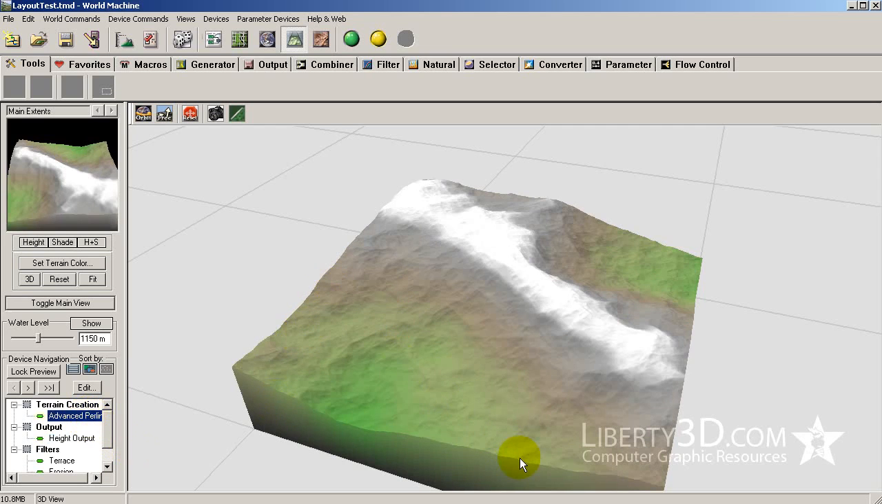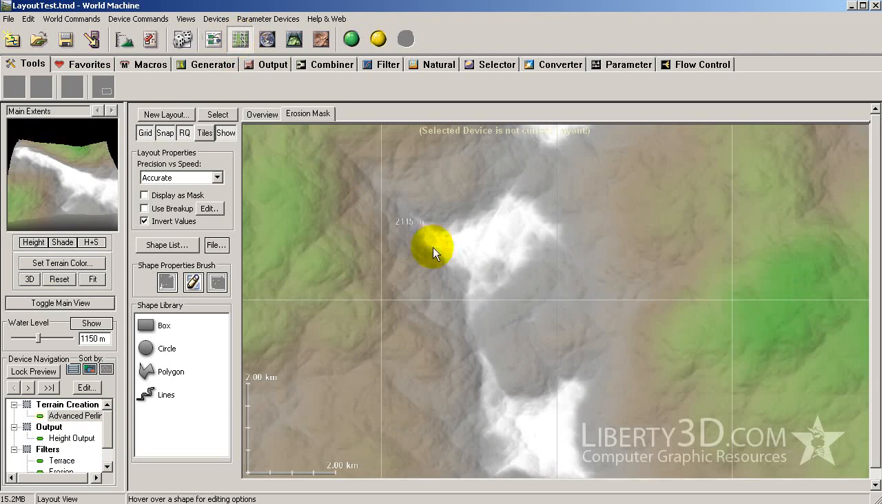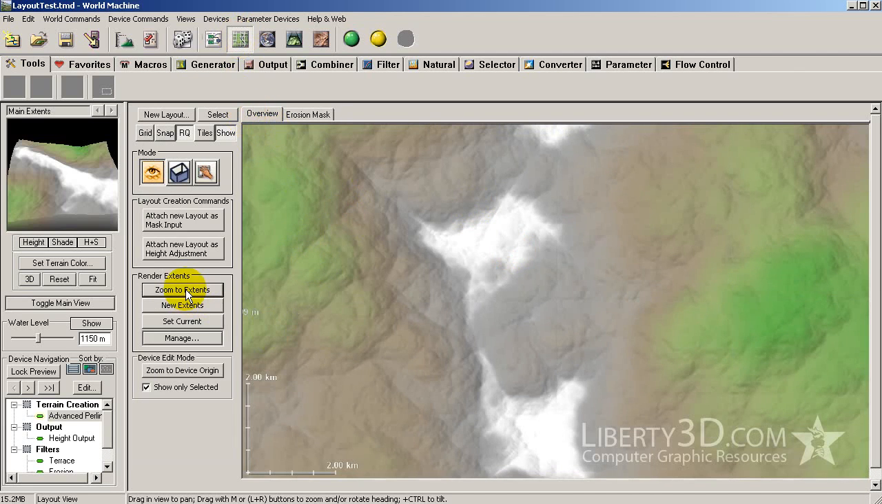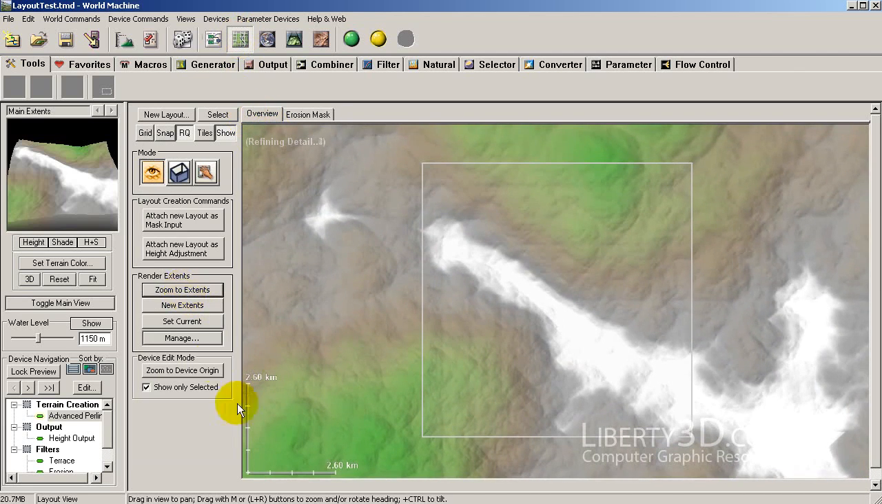Now the reason I'm going to be adjusting this base shape is because after I cut these new features into the terrain, I want to take advantage of the terracing and the erosion, that nice realistic final look. So we've got our perlin device selected here, and I'm going to go to my layout view. Now if I can't see the terrain, I'm going to go to overview anyway, click zoom to extents, and then I'm going to click this button, attach new layout as height adjustment.